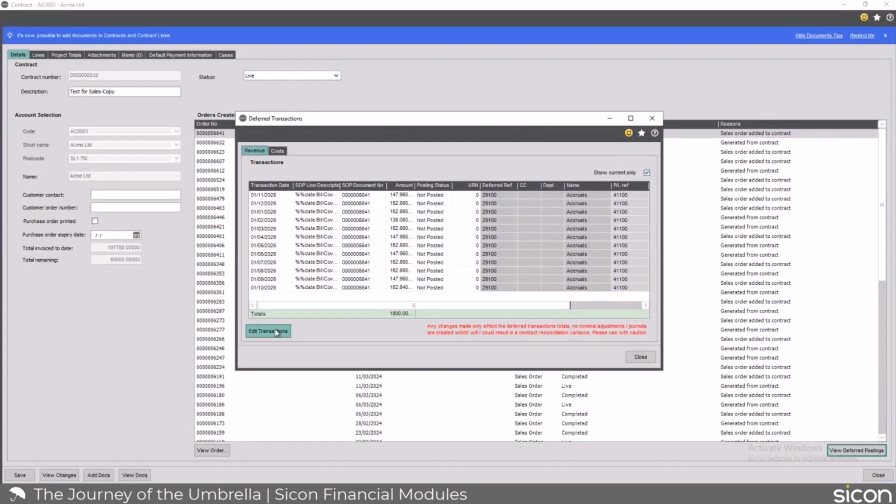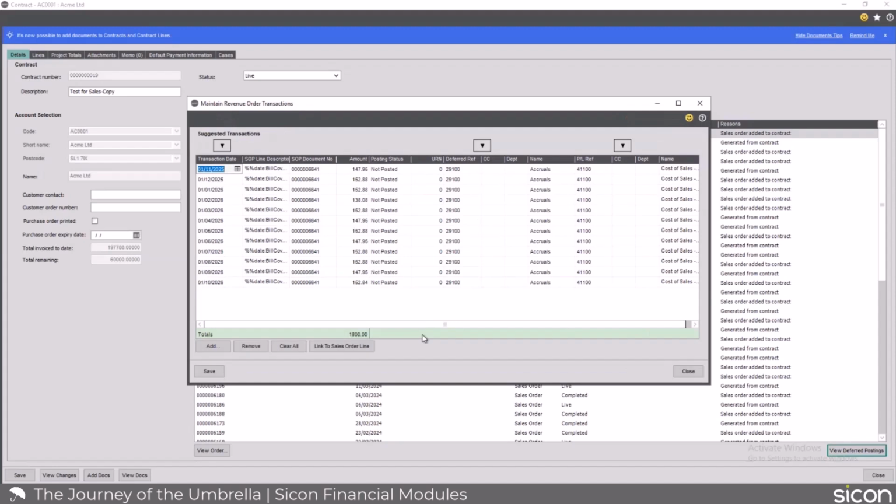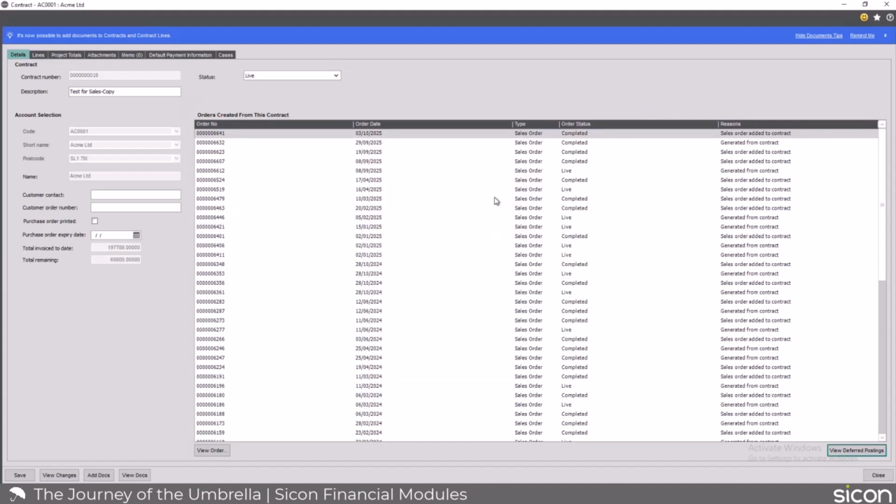I can, if I needed to, amend this as standard. We do it by number of days within the month, but if I go in and edit the transactions, you can see that, so long as it adds up to £1,800, you can of course go in and adjust the values accordingly. The other thing that Contract Manager is obviously doing is managing that line and its repeat billing for us.